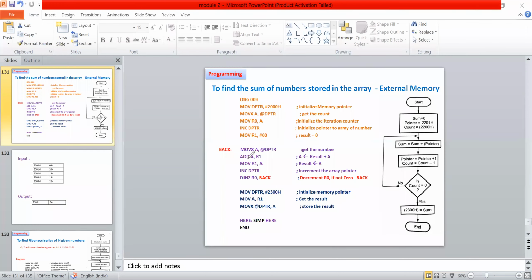Finally, as per addition, the result is loaded in the accumulator. That data I'm moving into one of the registers. Next I am incrementing DPTR, so now I'll be pointing to location 2202. I'm going to take my second data now and add it with the accumulator. Then decrement the counter. If it is not 0, move back. Now at DPTR 2202, I'll be having the second data.